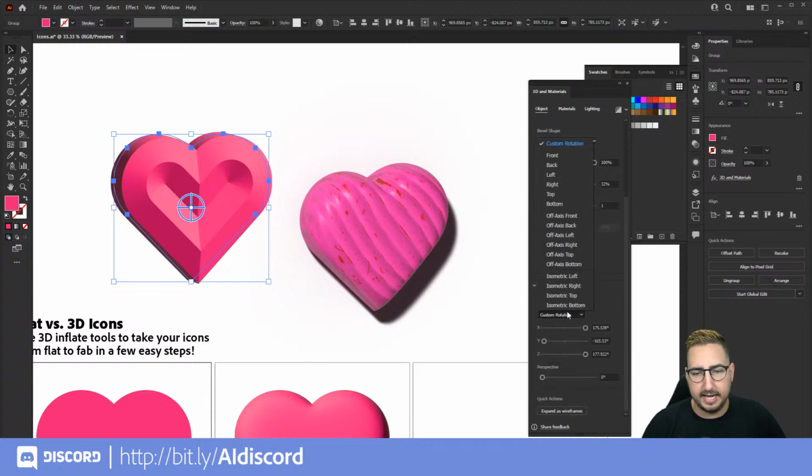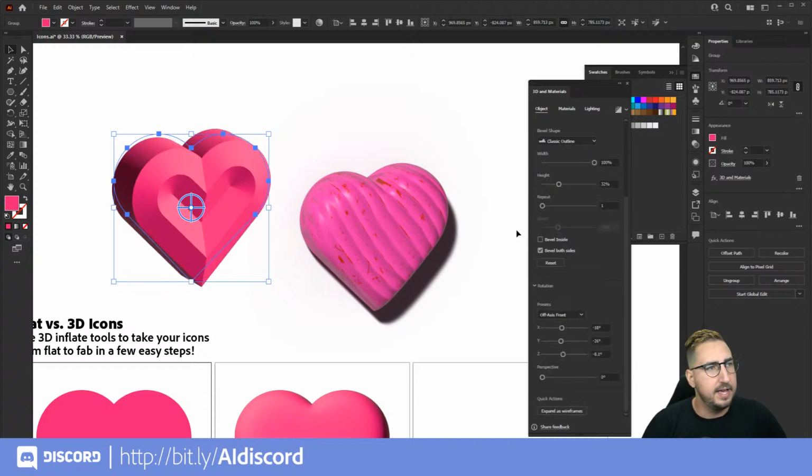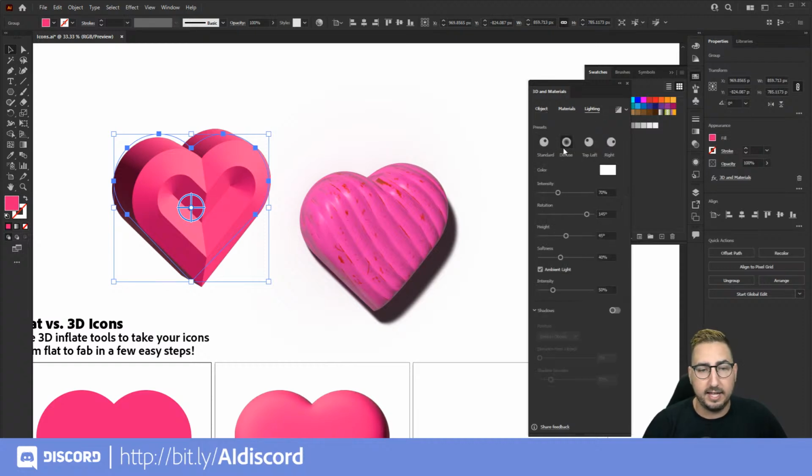and then we can set the rotation again to that off-axis front. And if we wanted to, we can change that lighting. We can do diffuse lighting, which is not going to give us much. We can do lighting from the top left, lighting from the right. I liked the standard the best.